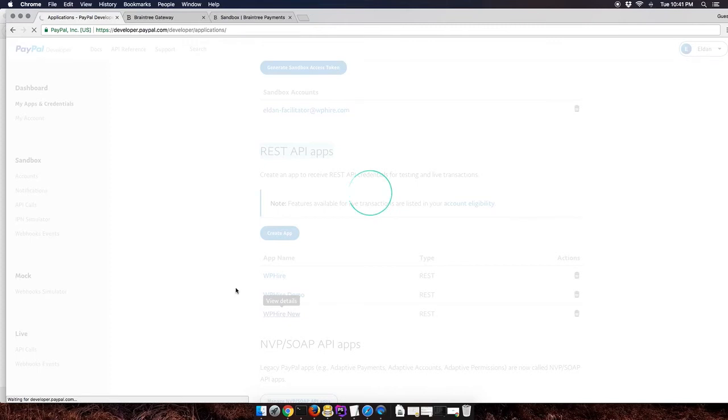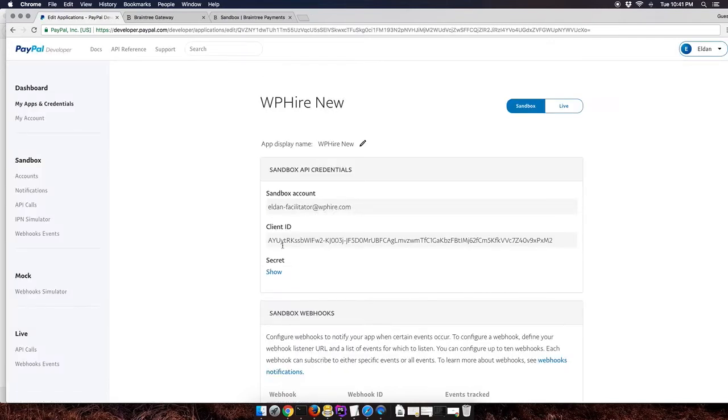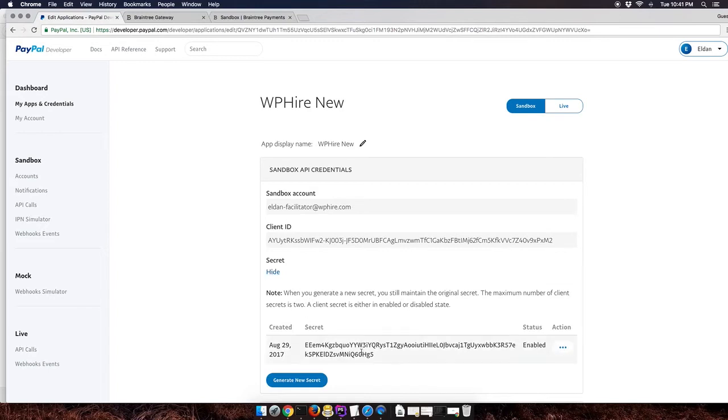And then once it loads, it's going to show the client ID and the secret. So we're going to use this with our Braintree account.